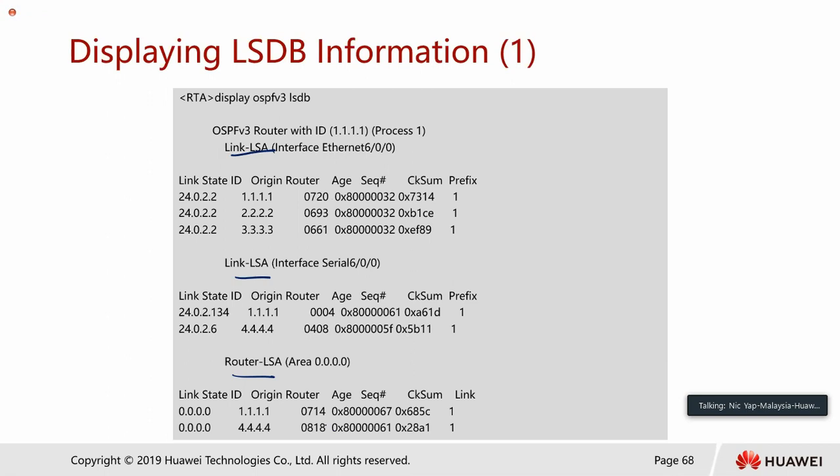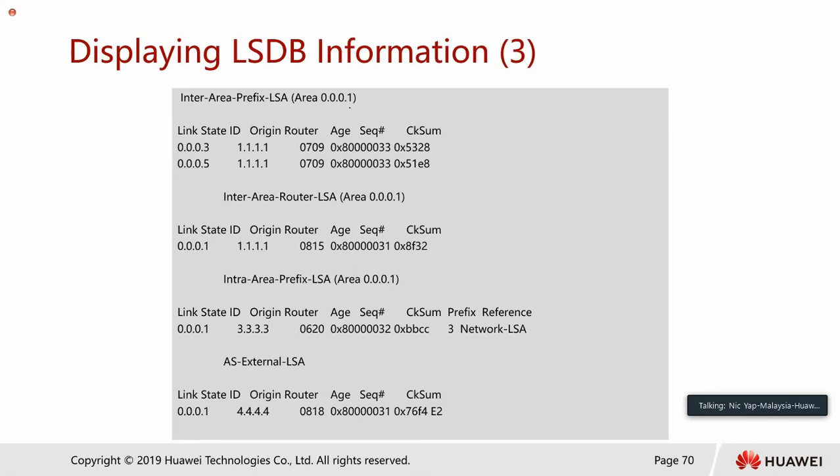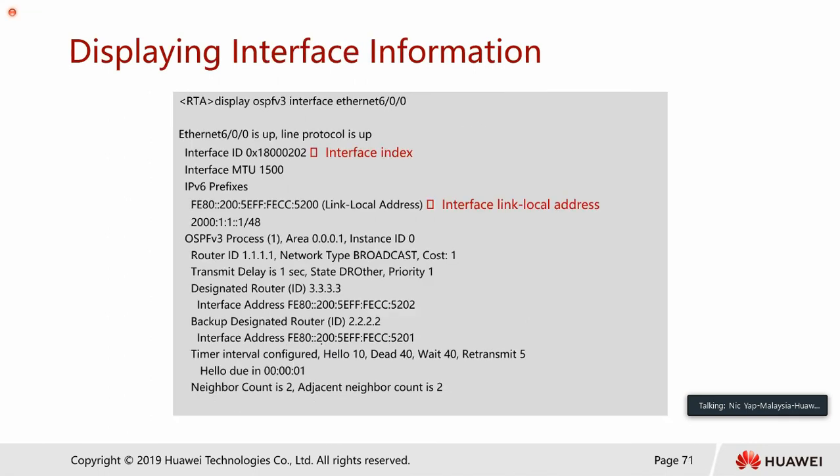Okay, and the router LSA, followed by the inter-area prefix LSA, intra-area prefix LSA, router LSA, and neighbor LSA. Over here, they show you whether it belongs to area 0 or area 1. So that is the difference they mention over here. You need to grab some basic ideas on how it is done on the LSDB. Okay. And also inter-area prefix, inter-area router, and AS external LSA, and you can also check on the interface itself.